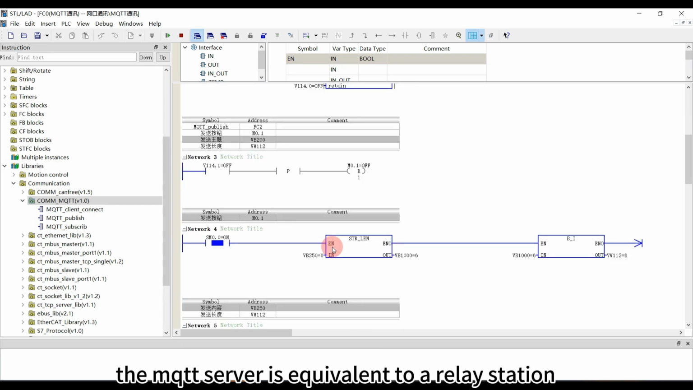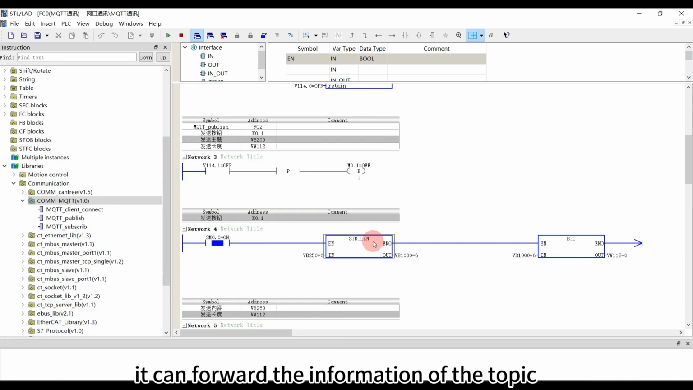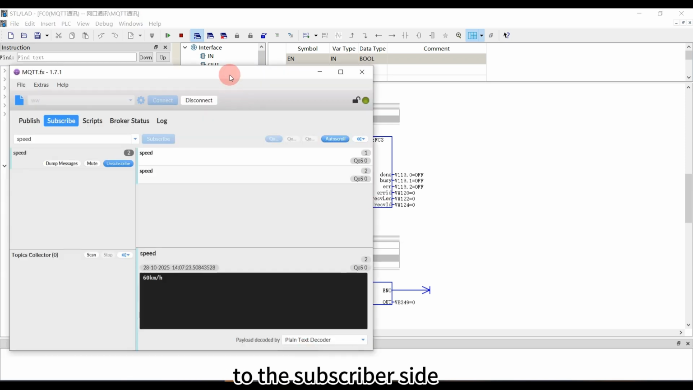The MQTT server is equivalent to a relay station. As long as a client side subscribes to the corresponding topic, the server can forward the information of the topic published by another client side to the subscriber side.